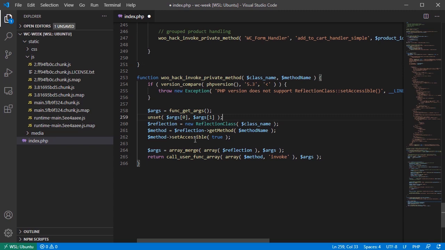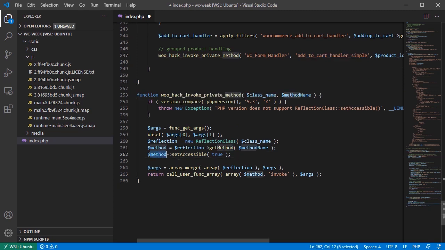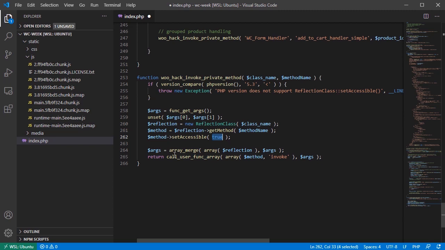the method the reflection get method, which is in my case this is add to cart handler simple, and then I set accessible, make it accessible to true, arguments now I assign the reflection and the arguments, just merge them together. So make just one array and assign it to the arguments here. And then I just return call user function array, method, invoke, and with all the arguments.